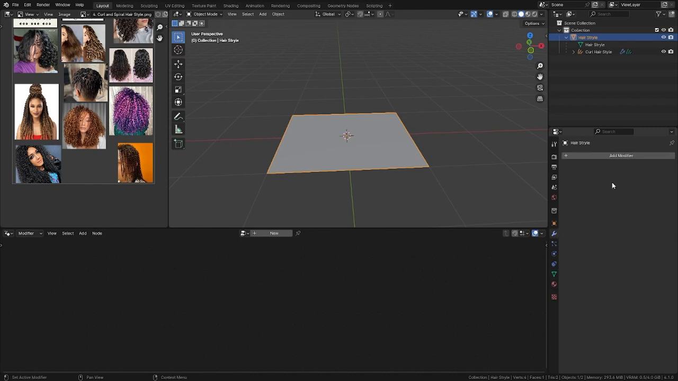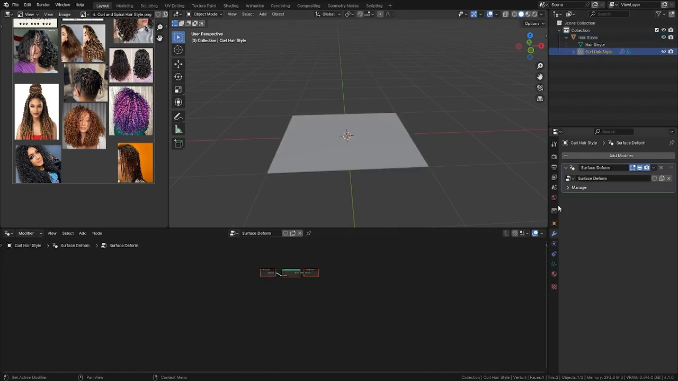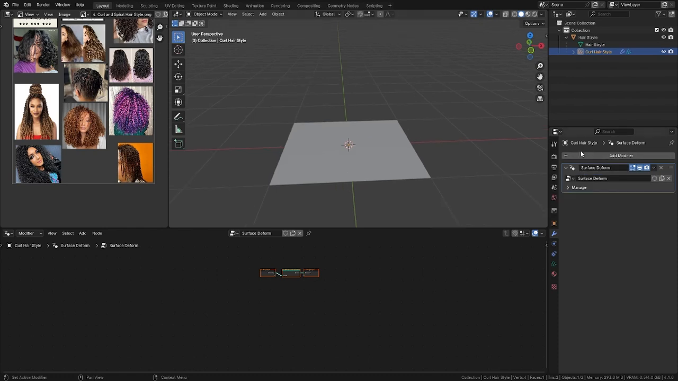So we won't be taking a lot of time in the modifier panel, but we'll spend a lot of time in the geometry node editor. So, curl hairstyle: we select this, and you see when you have added geometry here, the first thing that modifier adds for you is surface deform. So we'll add another modifier and we'll choose geometry node. Our geometry node needs to be on top of surface deform, and we'll name it curl hairstyle. When we select it, you see it has been selected into our geometry node editor.